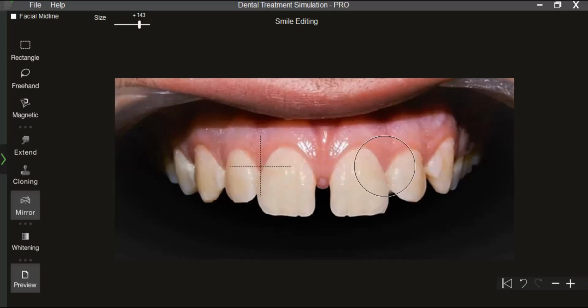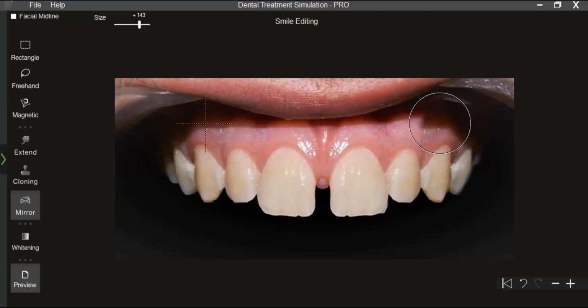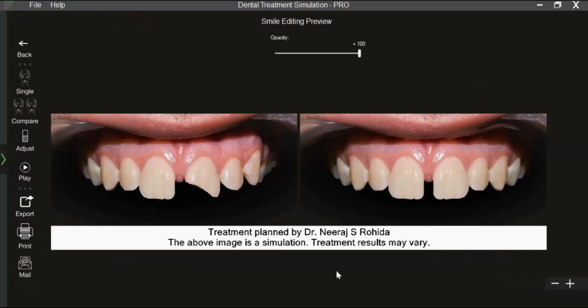We can hold the left click and continue moving further. The entire right quadrant is mirrored and getting pasted on the left. And that is the preview for the patient to visualize the proposed changes.